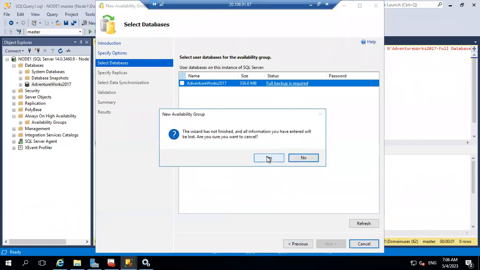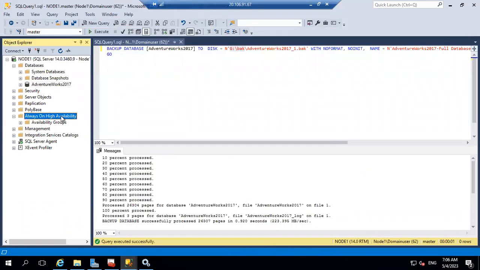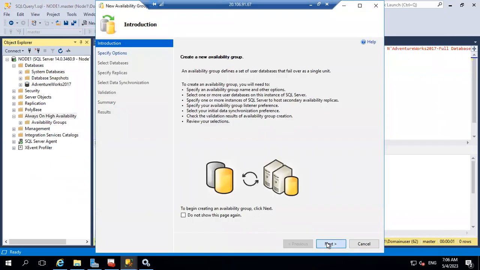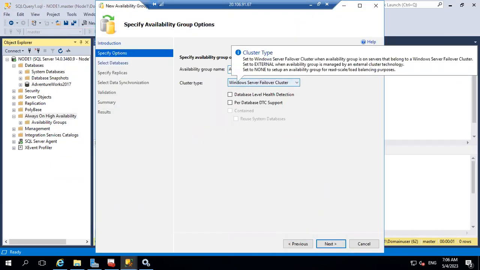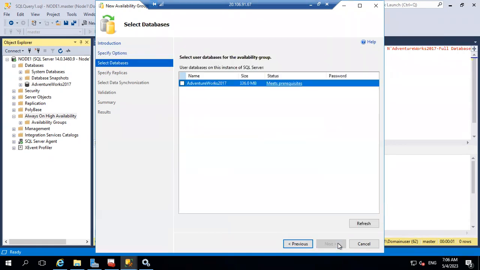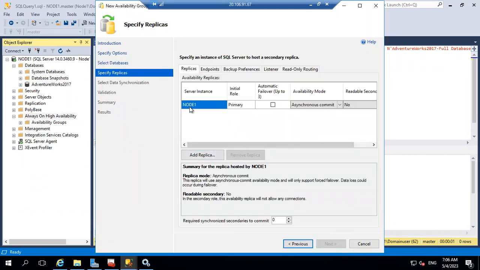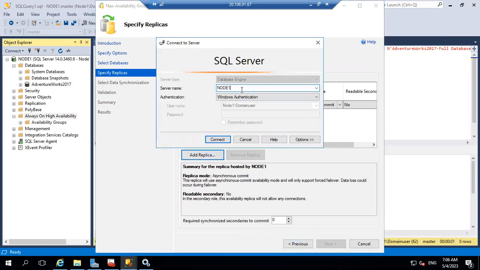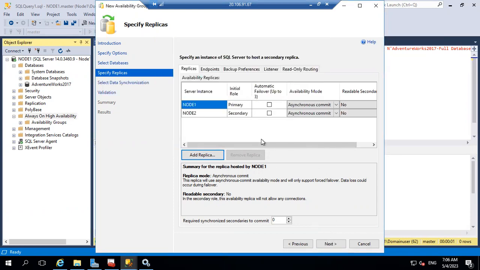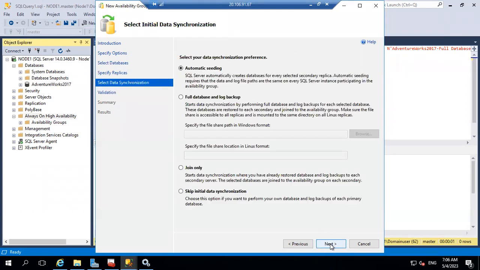So I had to cancel this wizard, and right click, new wizard. Next, AG1. Click next. Yeah, meet prerequisites. Now it is fully qualified for the Always On availability group part of this database. Click next. This is the node, and the other node I need to make participate, that is node 2. Click connect, and once this is done, click next.